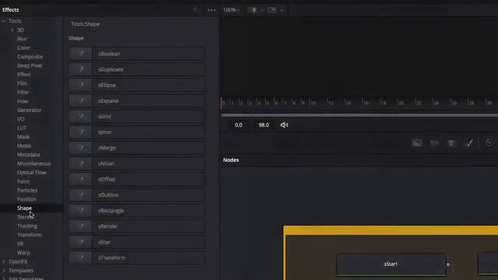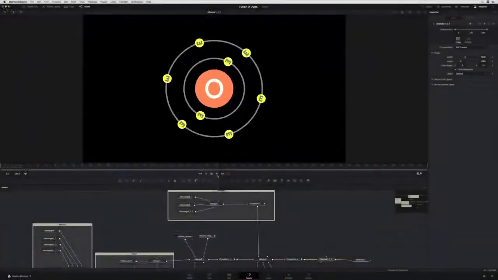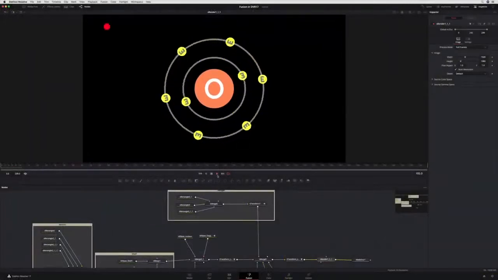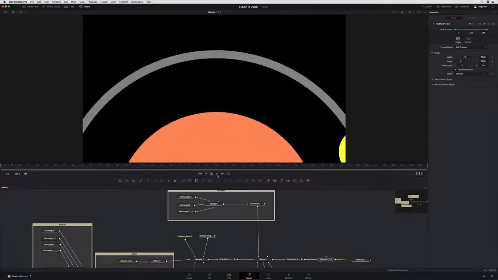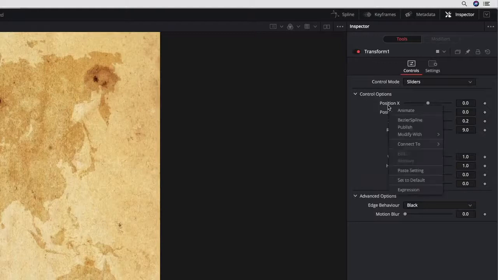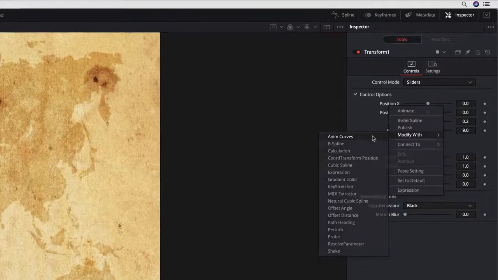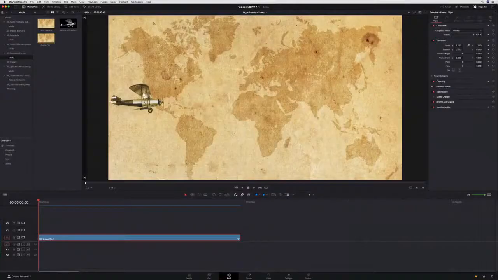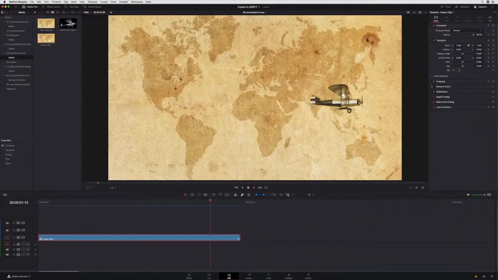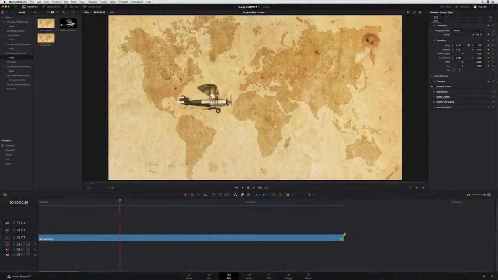The Fusion page in DaVinci Resolve 17 introduces a new category of nodes called Shape Nodes. These nodes are designed to generate, modify, and render vector shapes. They are perfect for a variety of motion design projects like graphics, commercials, or title sequences. When creating animated templates for titles, transitions, or effects, the new Anim Curves modifier allows that animation to easily scale based on the clip's duration. That means the templates automatically adjust to fit the length of the clip or transition even if you change the duration on the timeline.